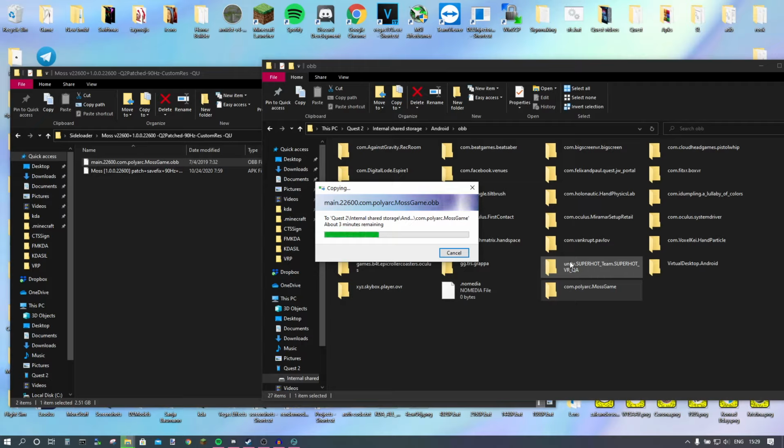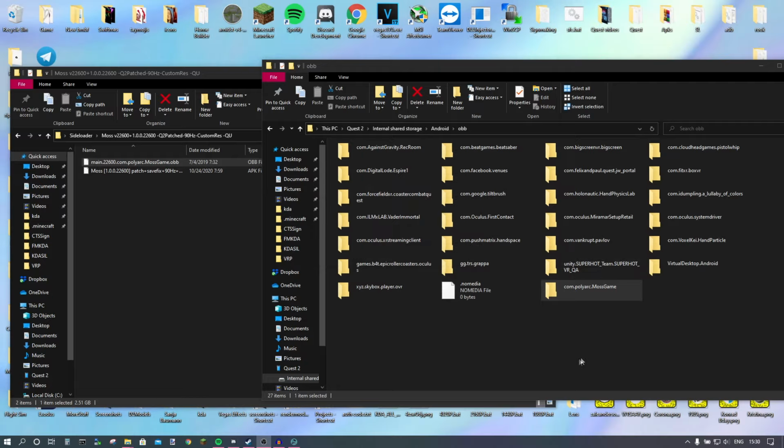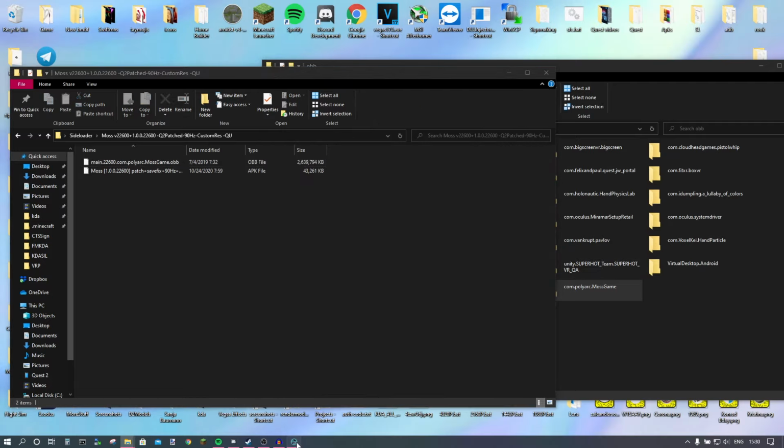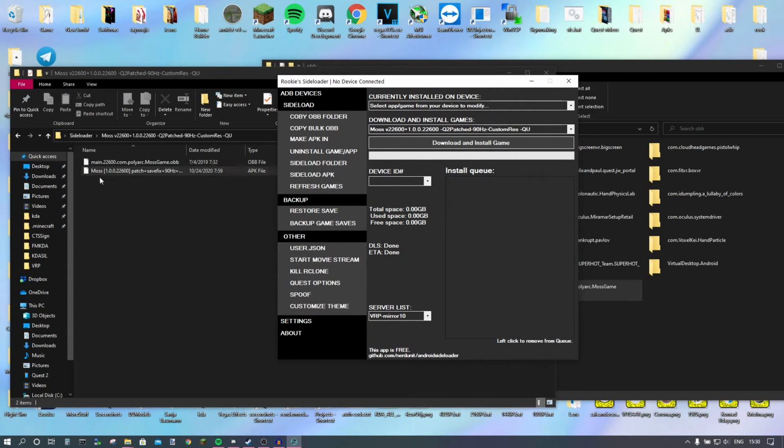So once this finishes copying, like I'm using a 2.0 cord, so it's going to take a little bit longer than using a 3.0 cord. But once it's done copying, I'll come back. Alright, so it's done copying. Now we can install the APK file. And once again, you can do so by just dragging and dropping into the Sideloader.